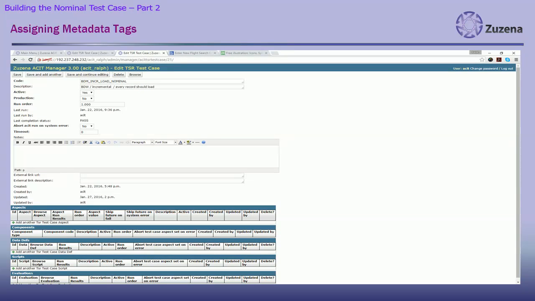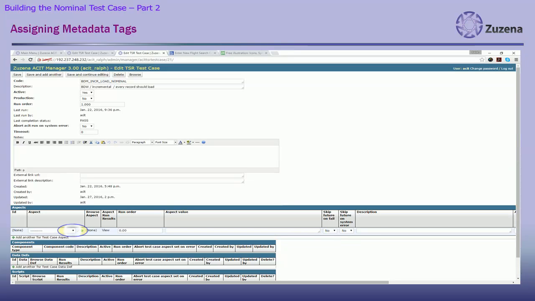Next, we will describe the aspects of this test case that will make it part of a test suite. We declare these aspects by giving this test case some user-defined metadata tags. Find the section for test case aspects towards the bottom of the screen. Press on the green plus sign next to Add another TSR test case aspect. That will add a line for your first metadata tag. Use the pull-down menu to select which metadata tag type you want to add. In this case, architectural layer. Now give this metadata tag a value of presentation.